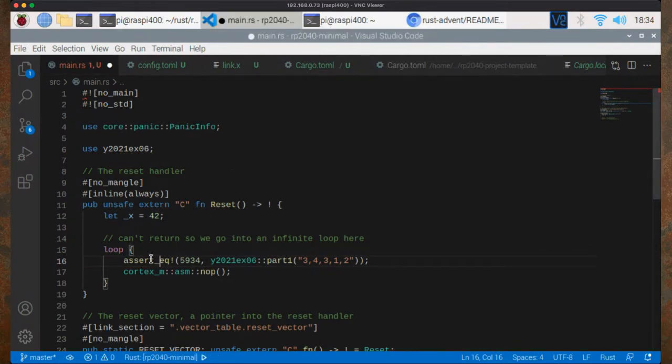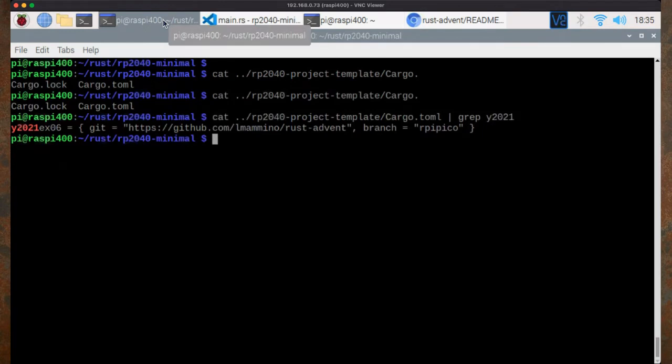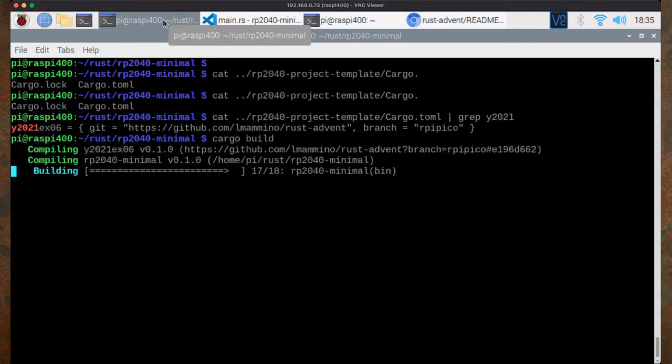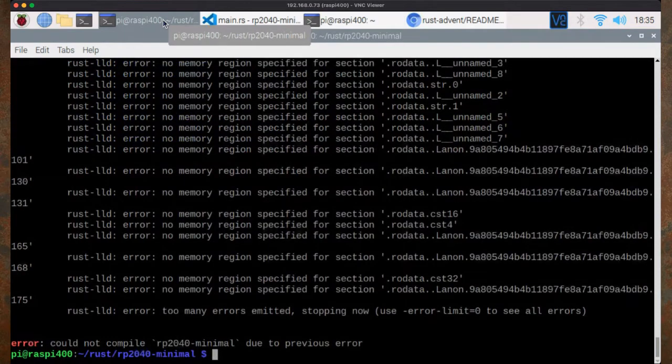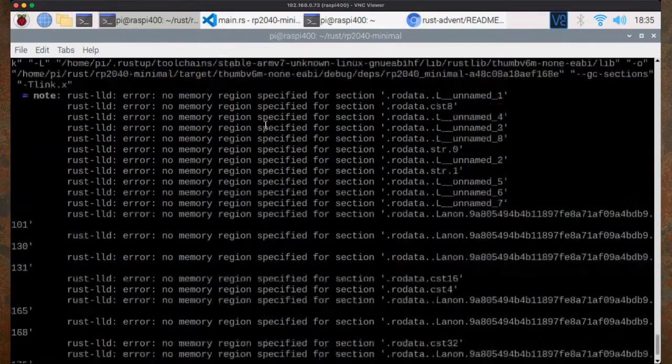Okay, so you can assert. That's pretty good. Well, let's see if it runs. Let's see if it compiles. Yeah, fair. This is the step before. Cargo build. Okay, it's downloading. Perfect. That seems unhappy.